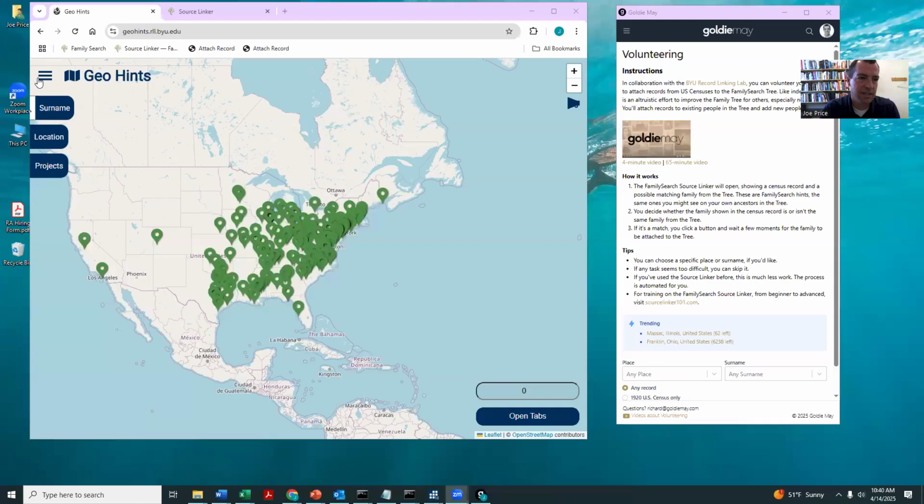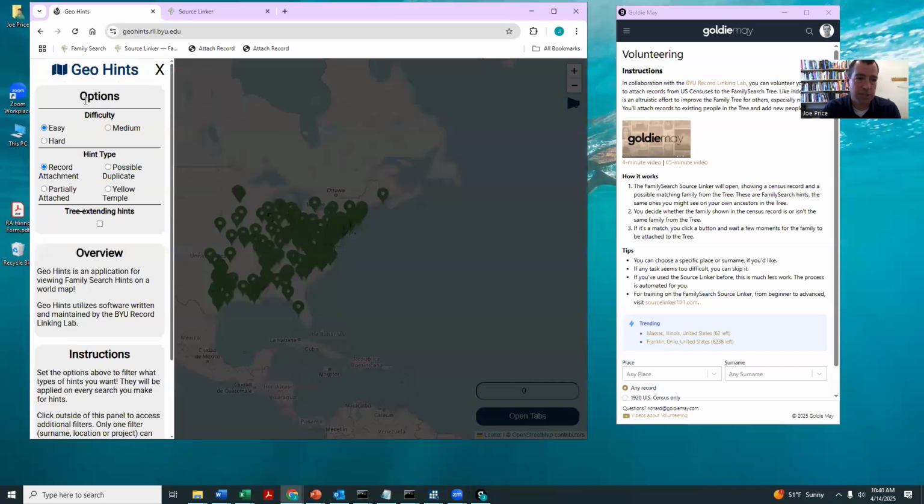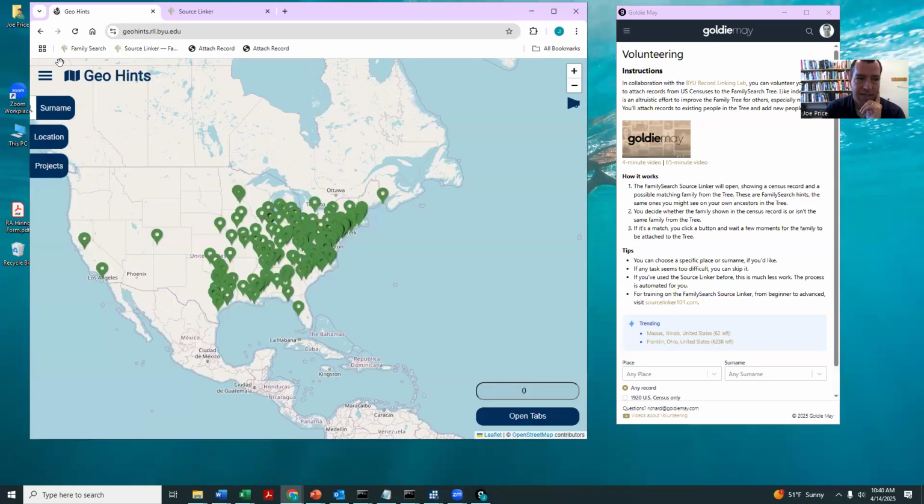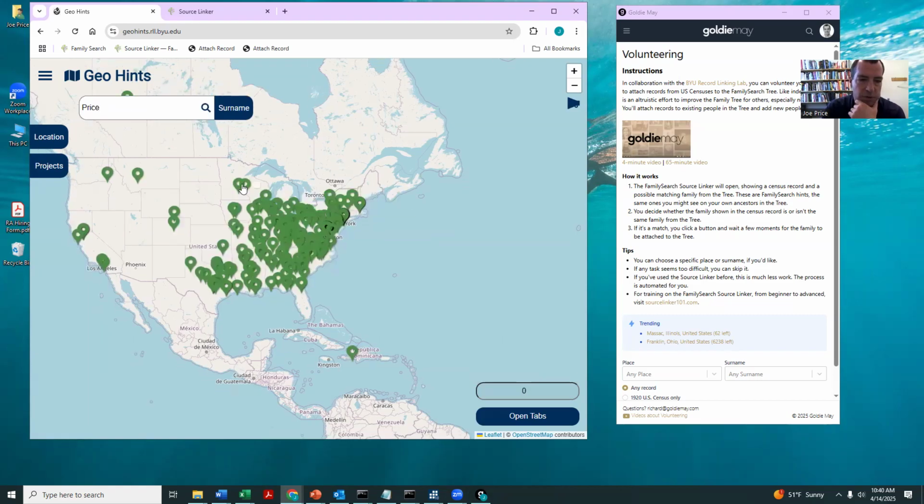And actually, that reminds me, let me show you one last thing. Sorry, this is one bonus thing I need to show you: if you come up here to options, you can decide how difficult you want the hint to be. You can also do different hint types, and then you can also activate this tree extending hints. What a tree extending hint is, is basically a hint that should add new people to the tree.